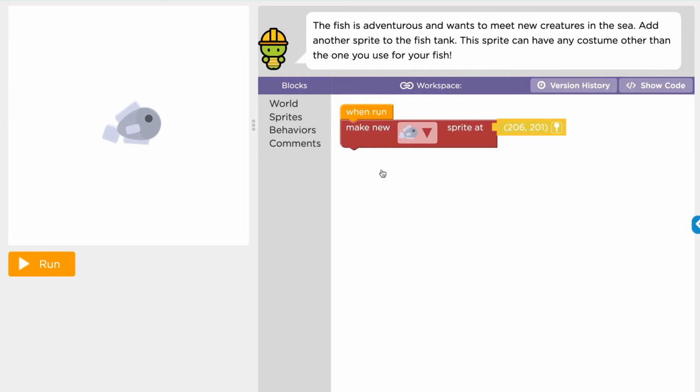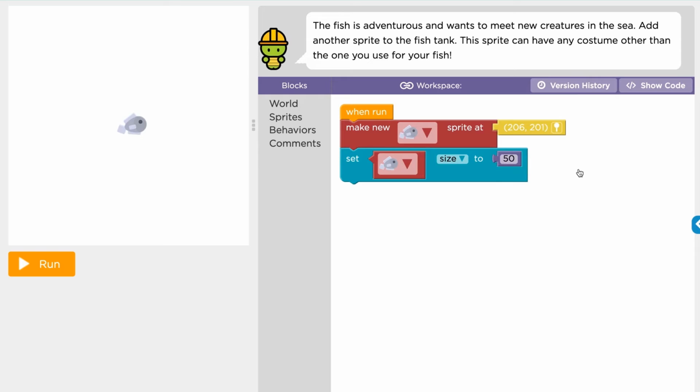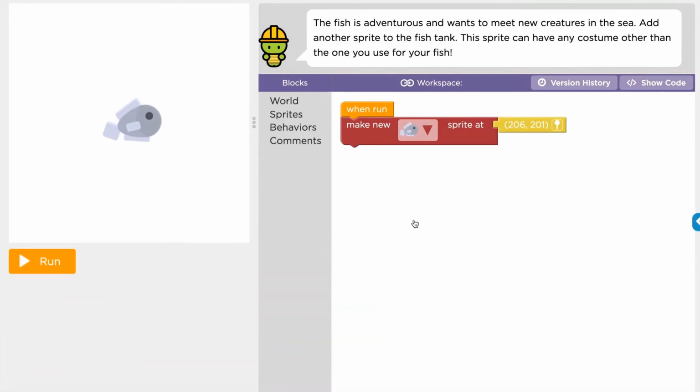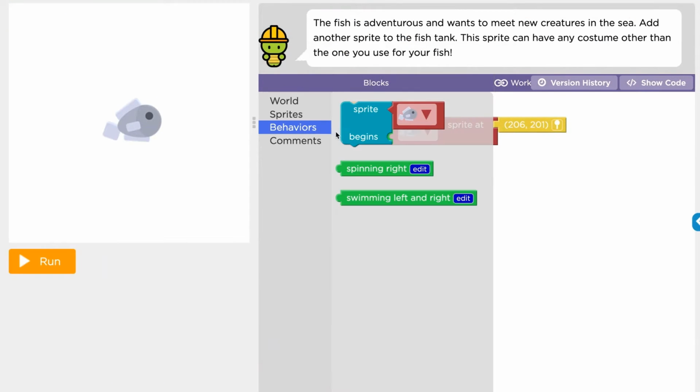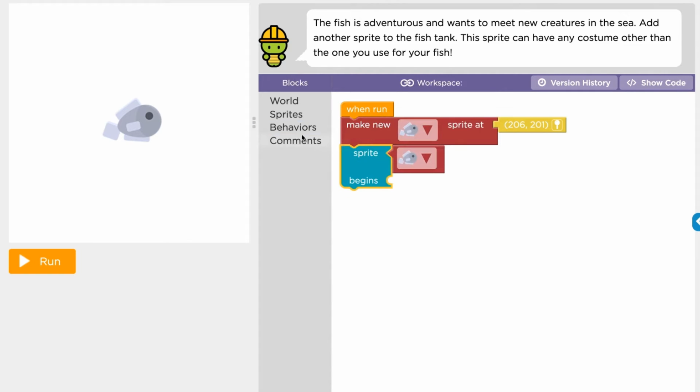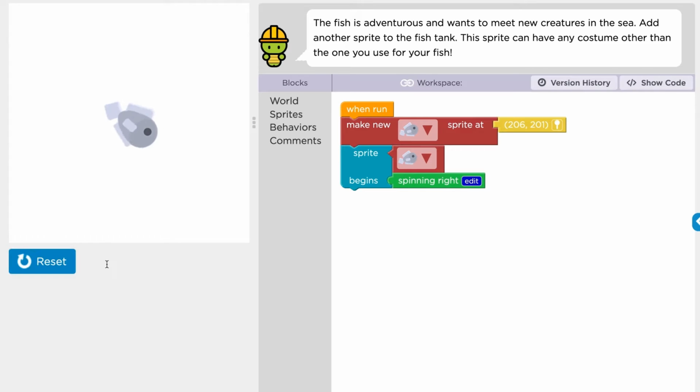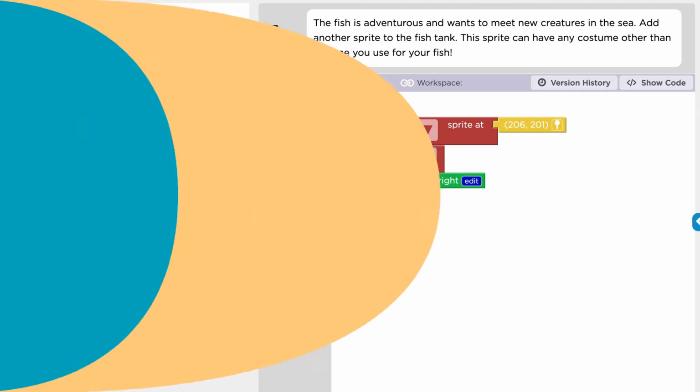You can change the size of your sprites too. To make a sprite smaller, you can use the set size block and then type in a number that is less than 100. If you have 2 or more sprites with the same costume, this will change all of them at once. Now let's get the sprite moving by using a behavior. You can start by giving the sprite the spinning right behavior. Once the behavior begins, it will run over and over again forever, or until you tell it to stop. And that's all there is to it. Now it is your turn.